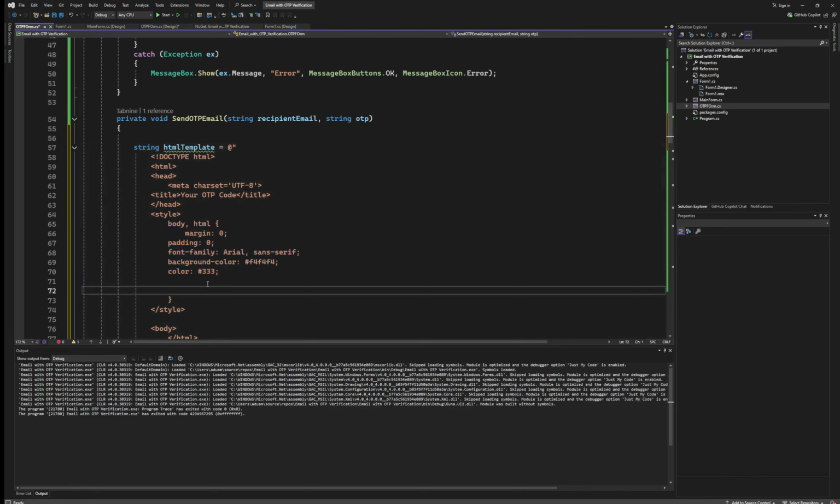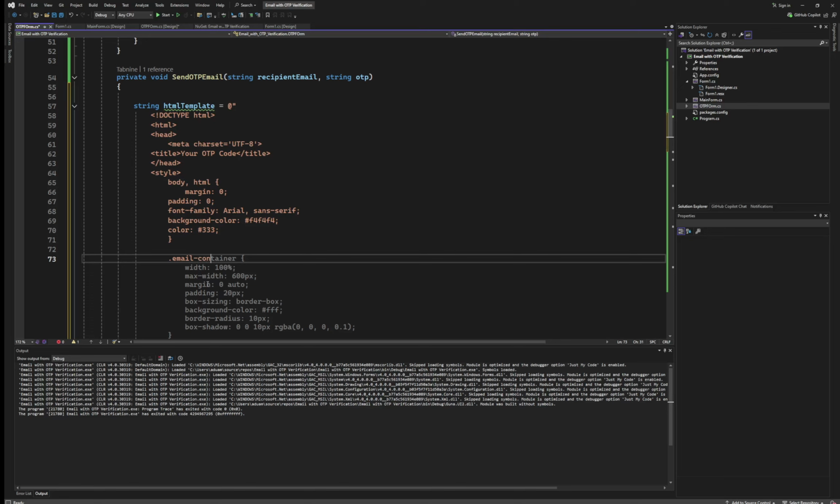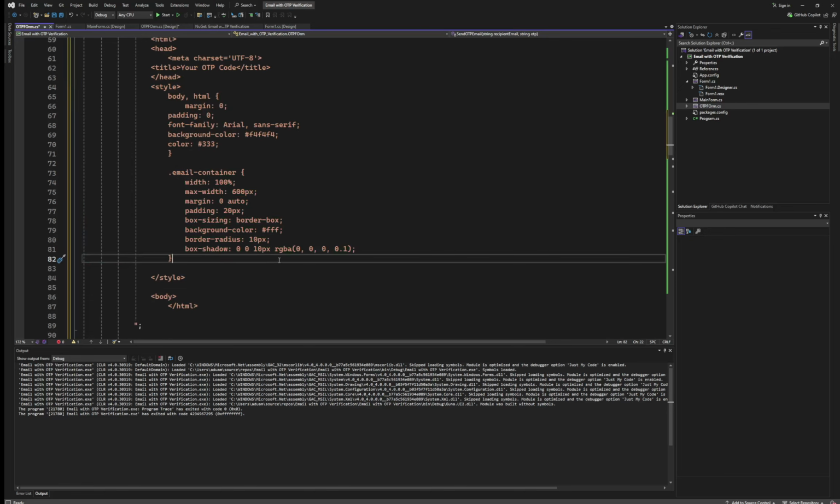Perfect. Now since we have this, we could go ahead and add one for our email container. So we're just going to call this email container. Inside the email container we have a width. We're not going to use width in this case, but we will be using max-width, and that is going to be 600. Yeah, it's good.